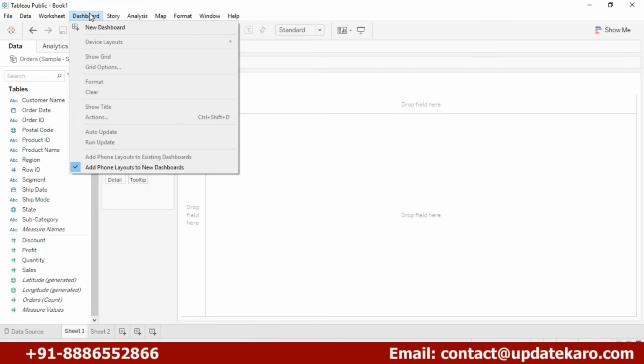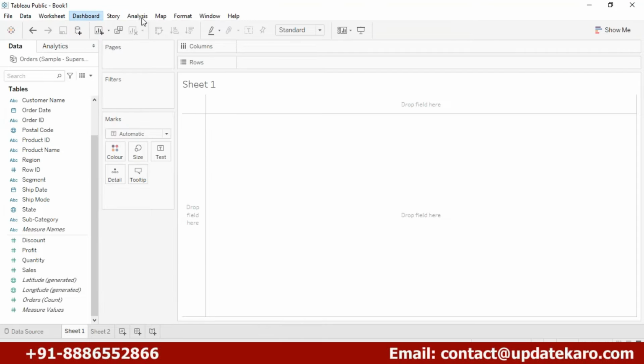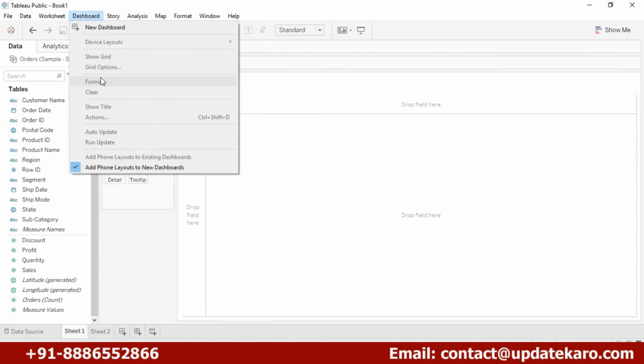Right. So now we have seen the dashboard menu over here. We have different other options like actions, then you have show grid. All these things are not highlighted as of now. If you see, they are in the deactivated mode. Once the dashboard is created, everything will get activated, and then you can use all of these things. Don't worry, we'll be looking at these options going further, right?